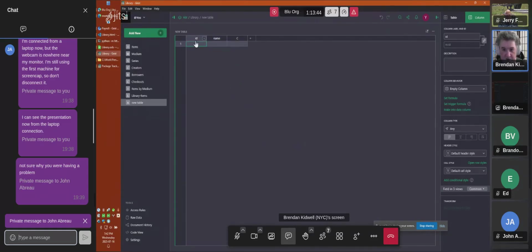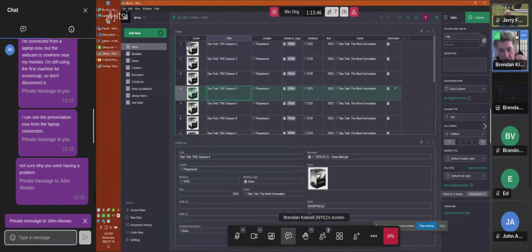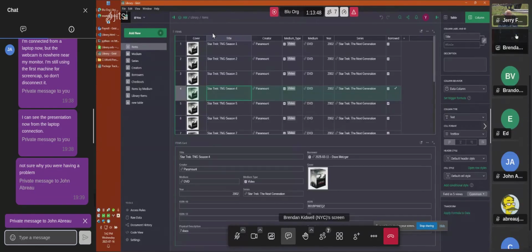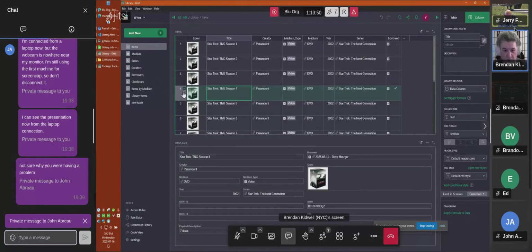And by the way, you don't have to have an ID column. You see that in my items example here. It has a row number, but you don't need to worry about that. And you don't need to create IDs. What you do need, though, if you don't have a title, is you're probably going to want to create an ID.